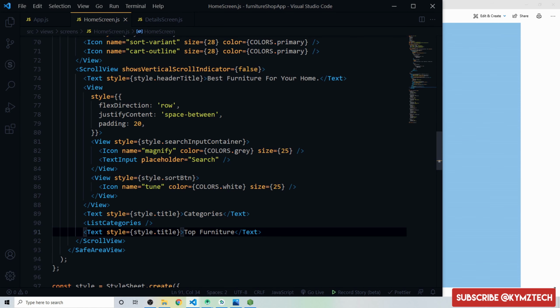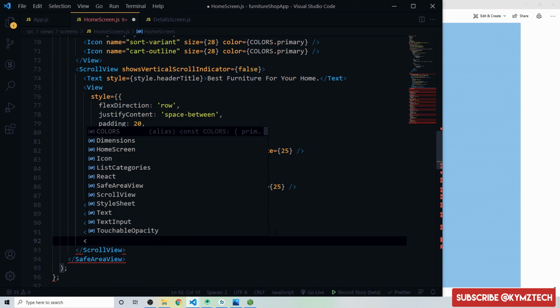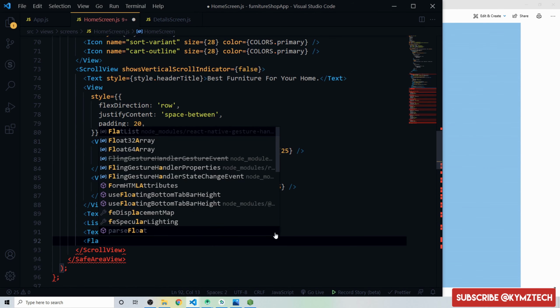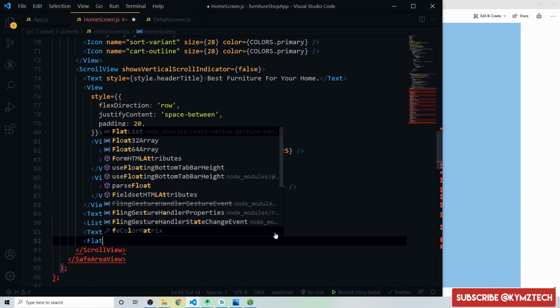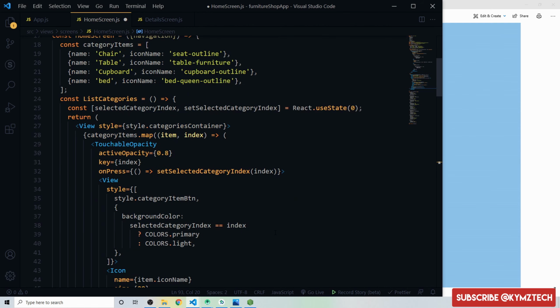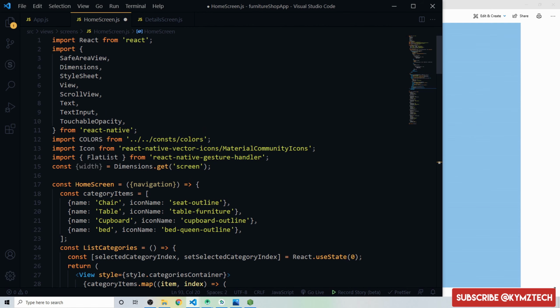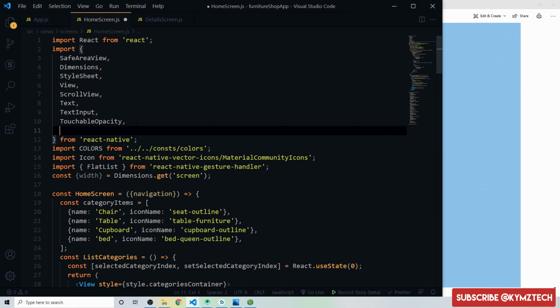To add the card, we are going to add a flat list. This flat list is going to list the component. So it's a flat list. And let's make sure we import the flat list correctly. So this should be here. And I'm going to get rid of this.